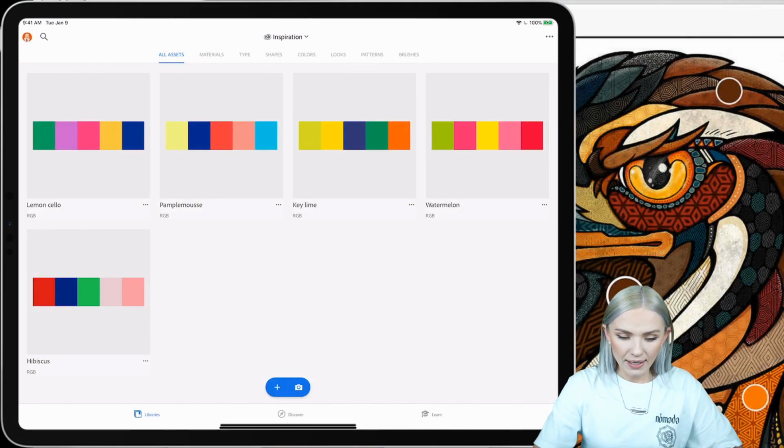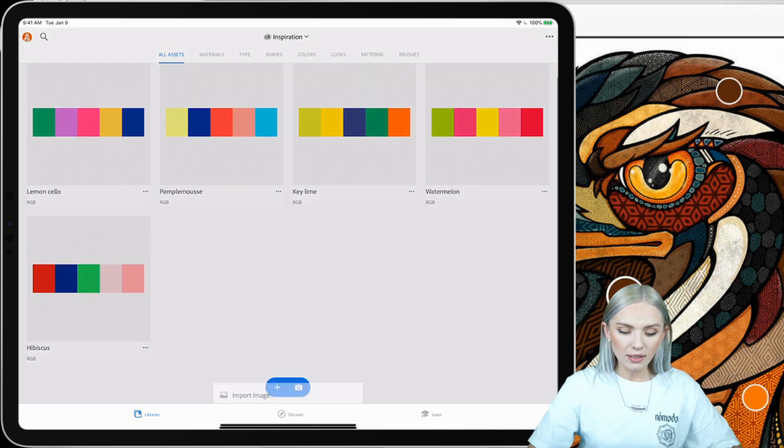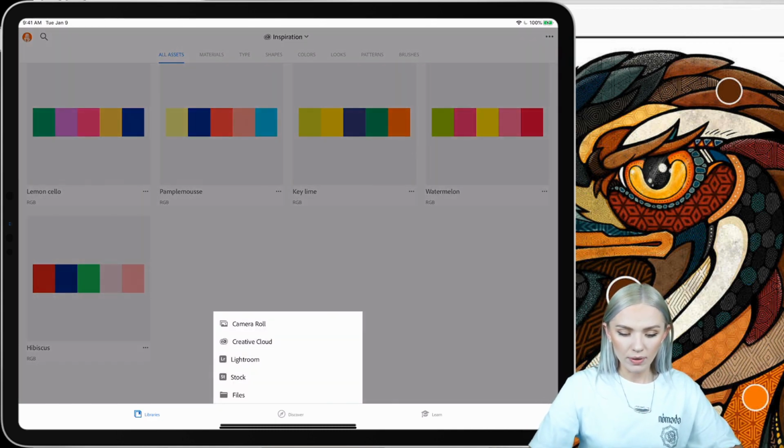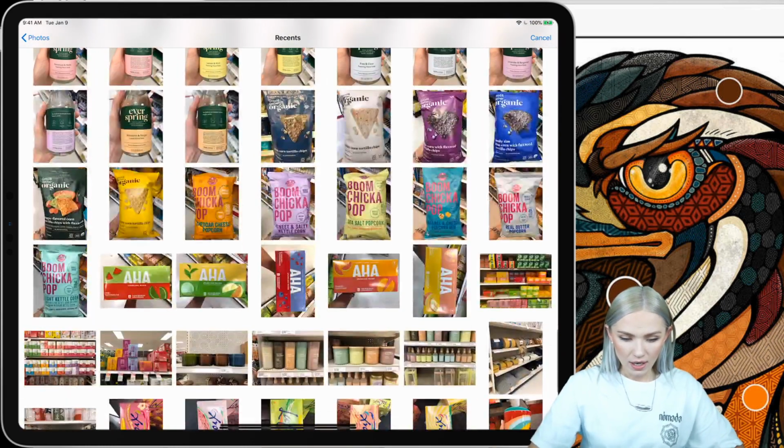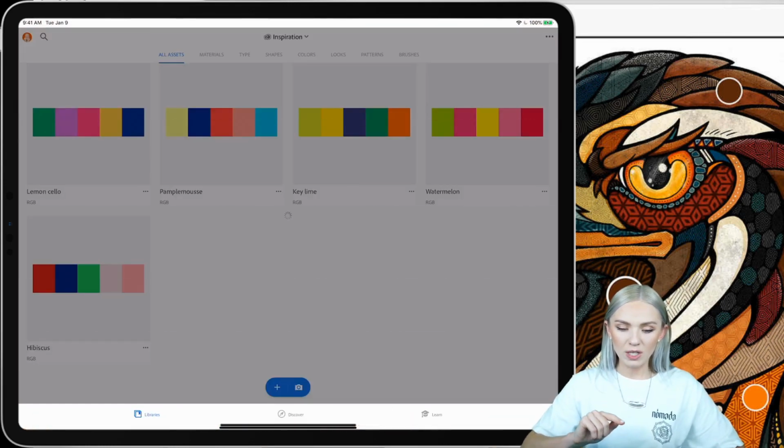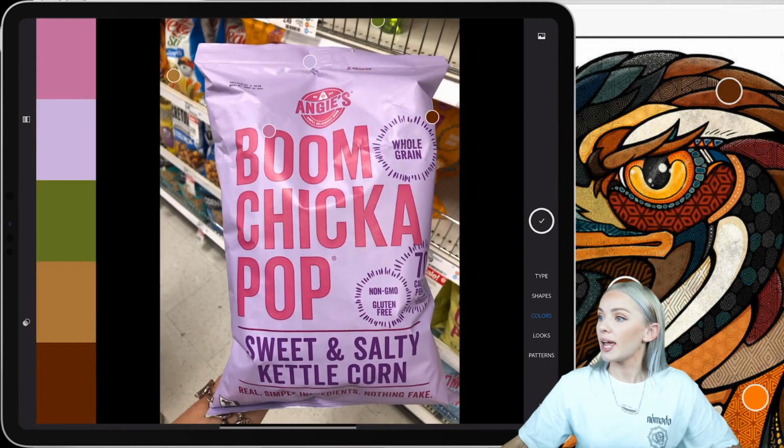Okay, let's go back into my inspiration, and I'm going to now import the Boom Chicka Pop. All right. Oh, I misspelled it actually. It's Chica with CH. Let's see if I can rename it here. Rename group. Boom Chicka Pop.